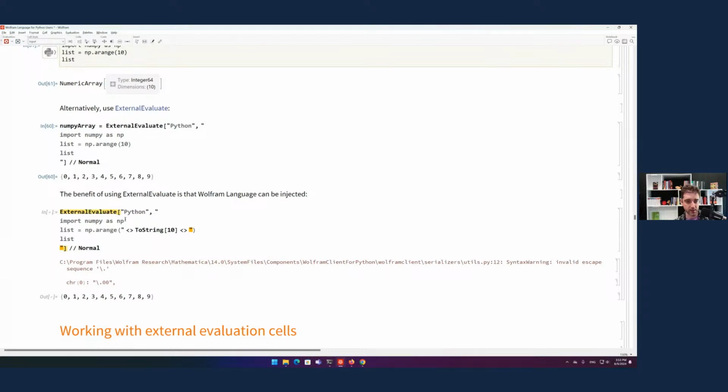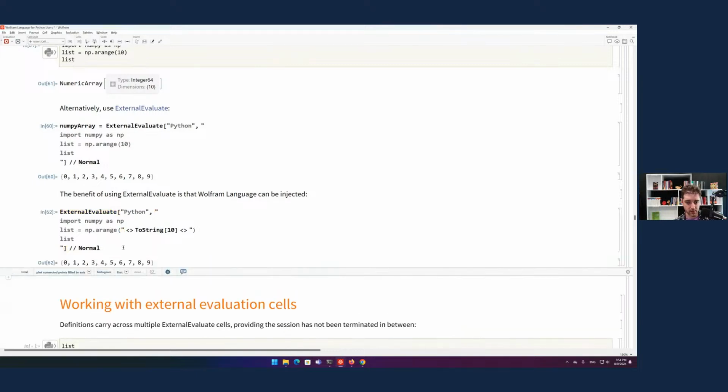So here we're using NumPy. This is a different function. We're again calling external evaluate with Python, just the default Python that Mathematica wants to find. We're importing NumPy, and we are getting a list here. I wonder what that error was, but it's not there now.